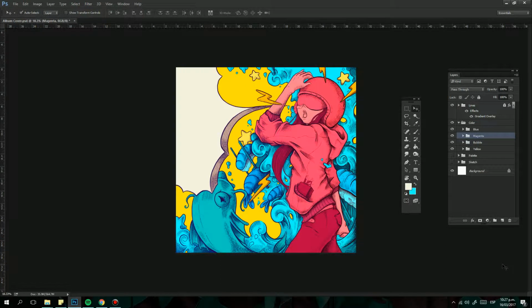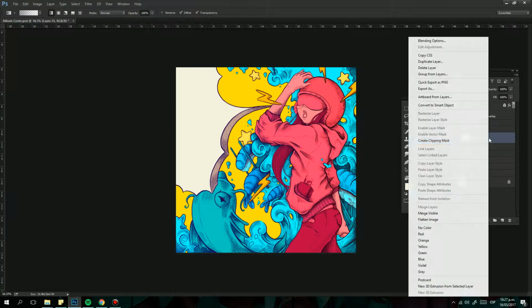Welcome back. This is the final step regarding the illustration. Once we are done with this part, the artwork will be ready to place in a mockup for presentation. We will start by selecting one of the groups we created in the last step and adding a new layer with a clipping mask on top of it.